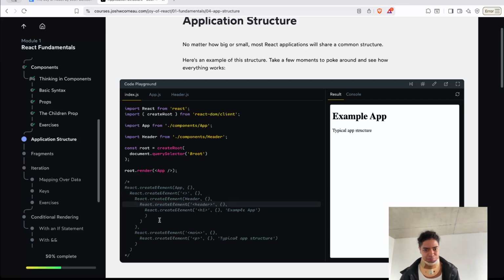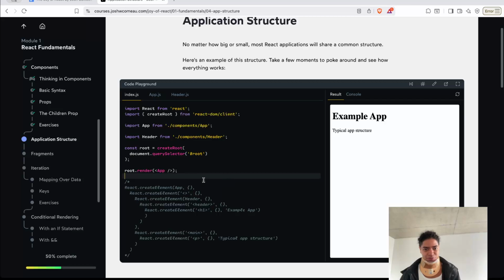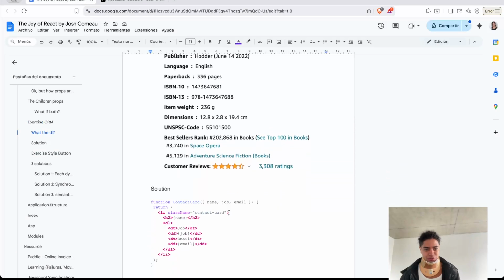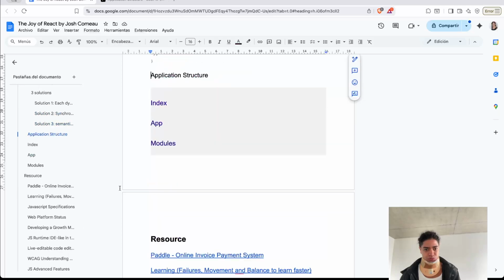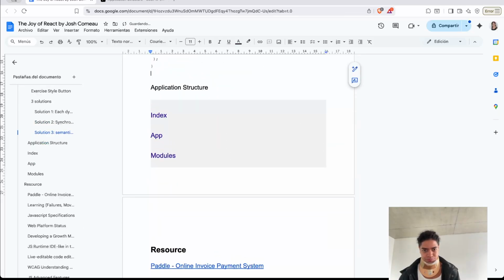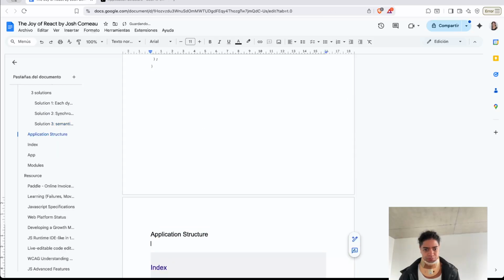That's profound, bro. That's profound. Application structure here.